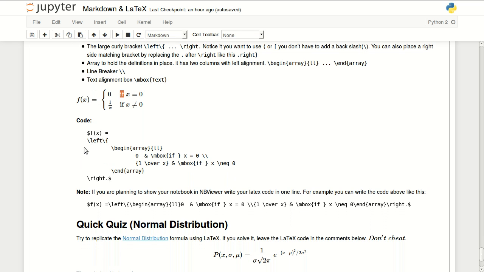So let's look at the code for this. It's f of x, left backslash curly bracket to write the big one, begin array, define the two columns, both aligned to the left, zero, and, which is how I tell it which part of the array this will go in. So I have two columns. This is the first column, zero, and the second column, I can separate it from the first column using an and. So this is my second column, which is the inbox f equal x equals zero, which is this part. The same for this one, one over x and, which separates the two columns, and the inbox f x not equal to zero.